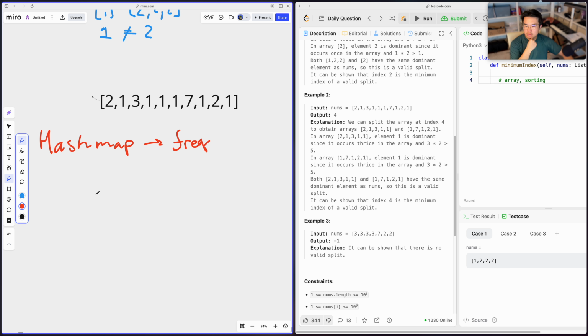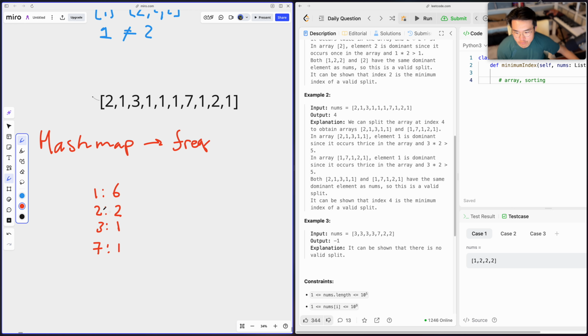So 1 appears 1, 2, 3, 4, 5, 6 times. 2 appears twice. 3 appears once. And then 7 appears once. 1, 2, 3, 4, 5, 6, 7, 8, 9, 10. Okay, cool. So this is our frequency hash map for now, and it's taking care of everything.